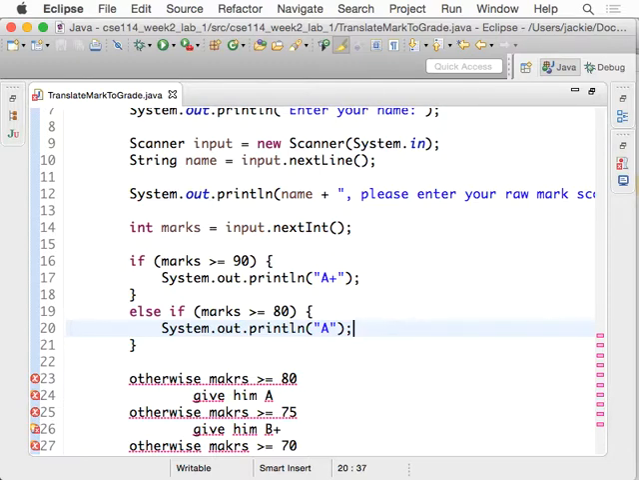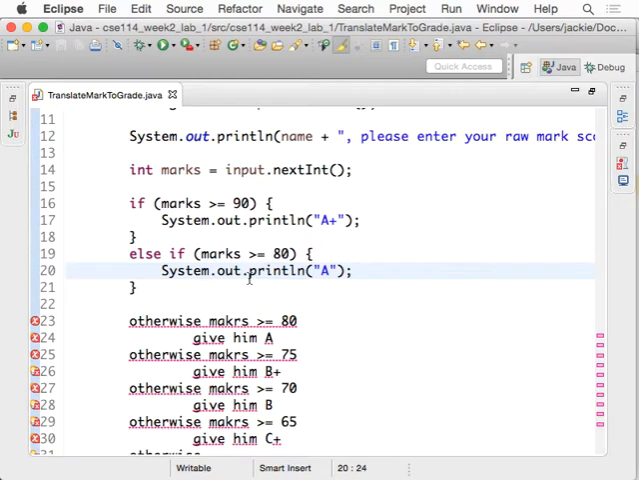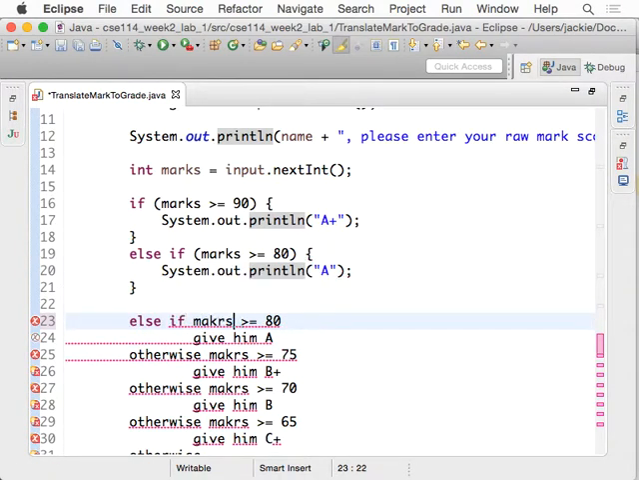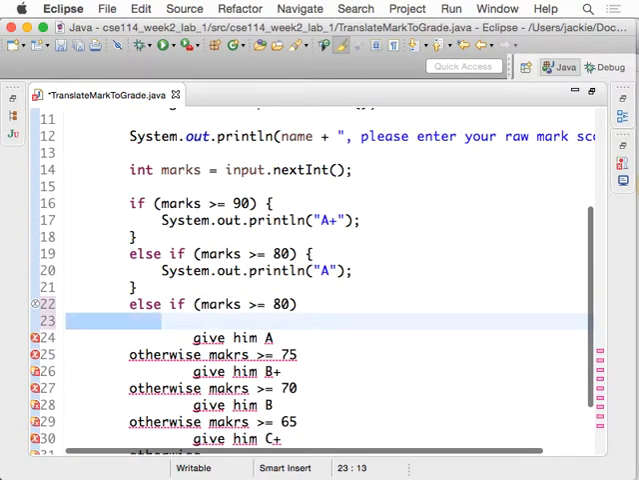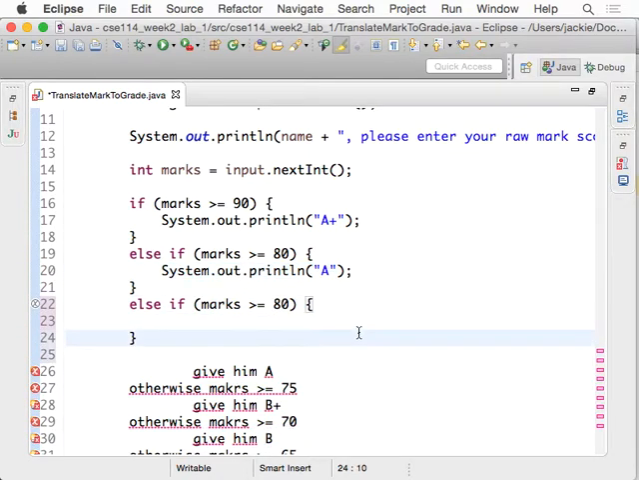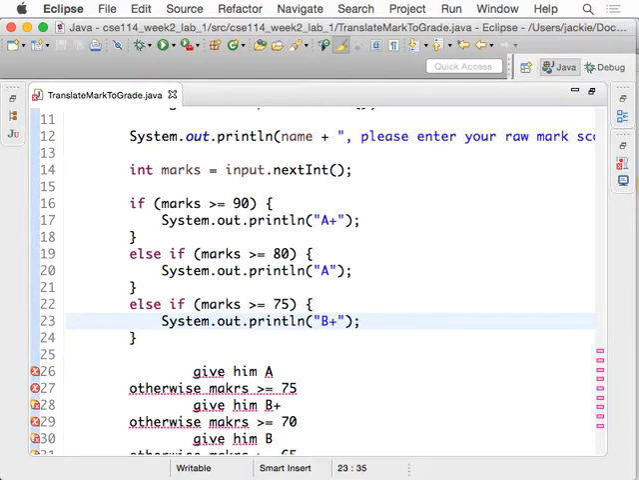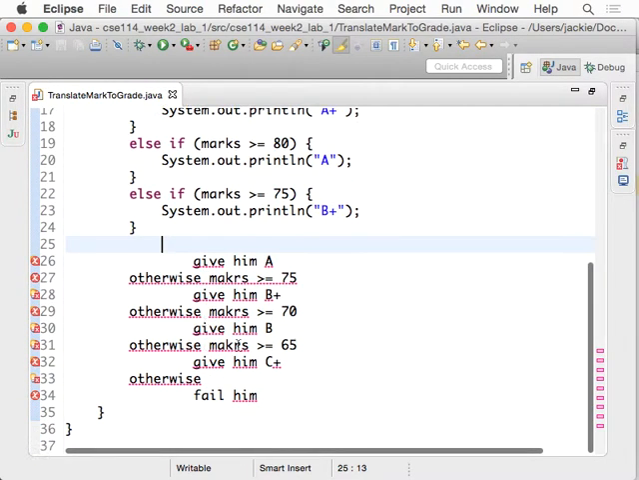Okay, you can kind of follow the same pattern here. So now we can say else if marks greater than or equal to 80, then we'll do, let me just copy this. So now we get 75 rather than 80, of course. 75, in this case, we'll give B plus, right? Okay, you understand this already.